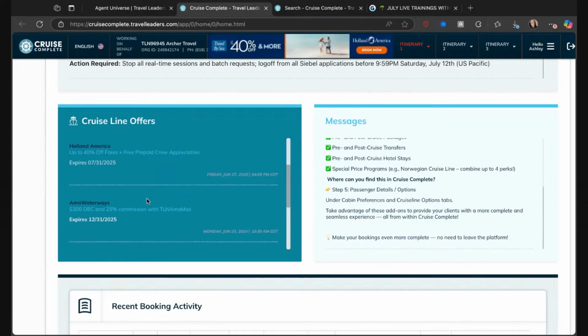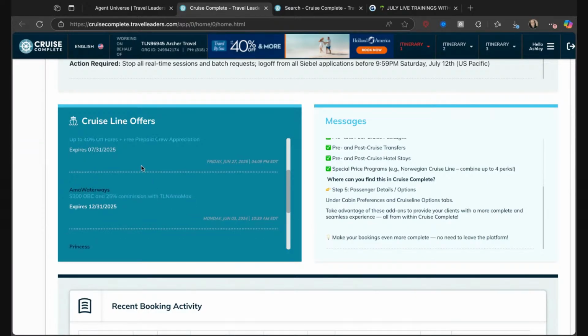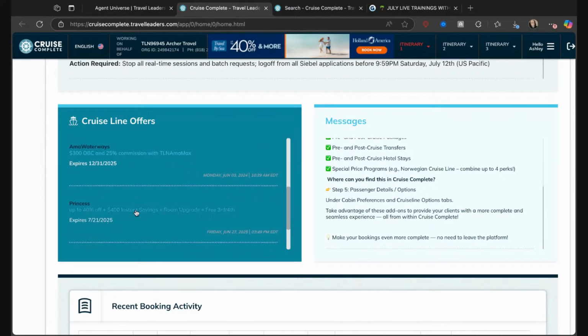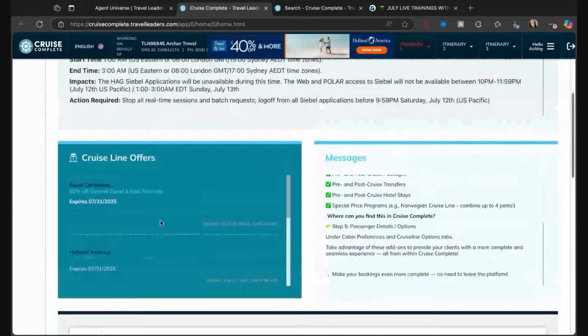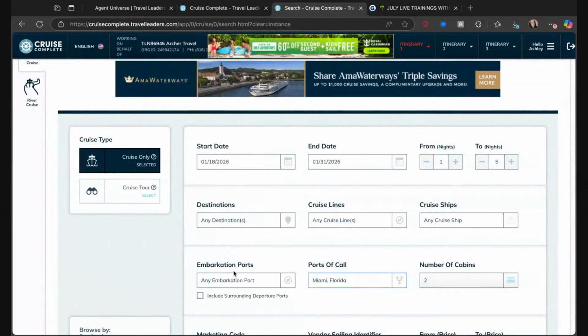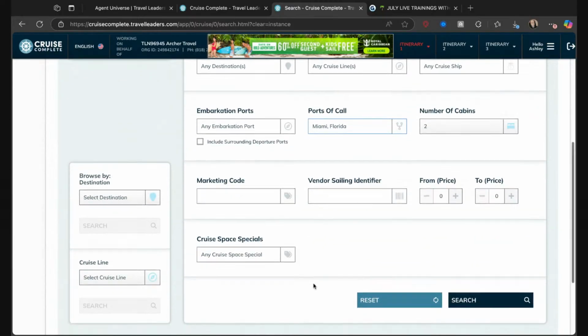Okay. But every once in a while, they will have like, see, $300 onboard credit commission with TLN Max. You see how this works? That's what I mean. So sometimes they have little extra things in here for us. And if they do, and it comes with a code, you can post it right there. Okay. Right into here. Now, vendor sailing identifier, that's the ship. If you already know the identifier, put it in there. Price range, leave that alone.